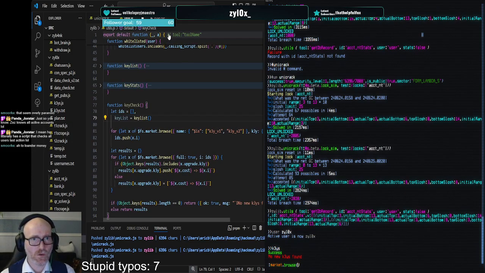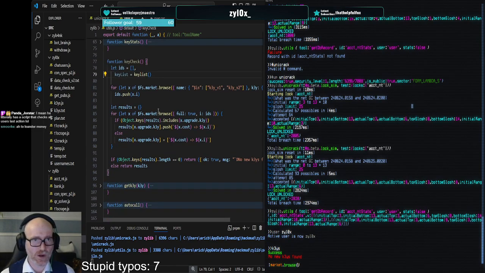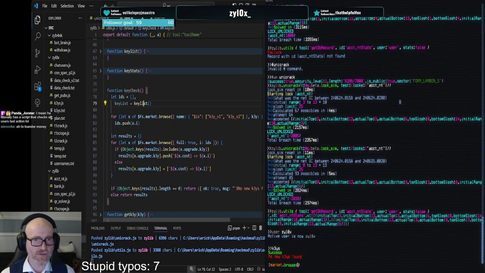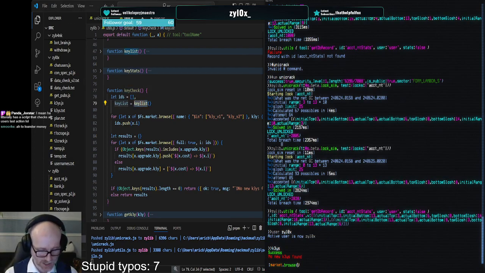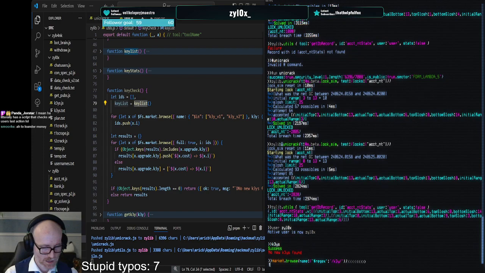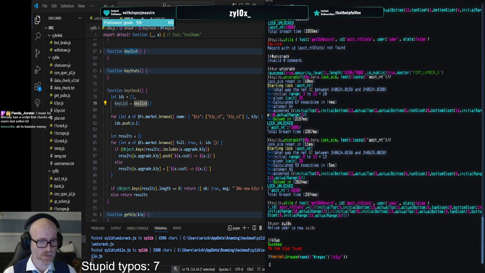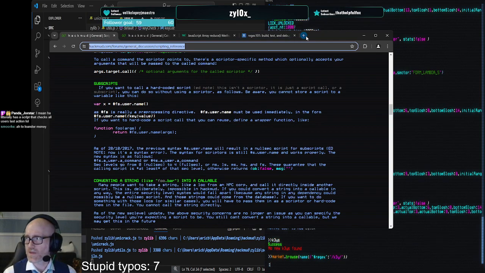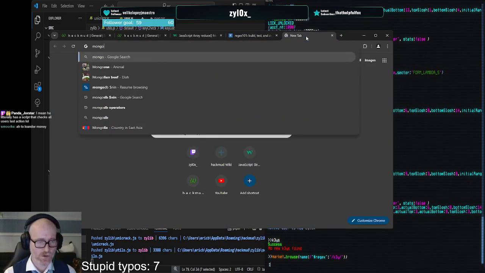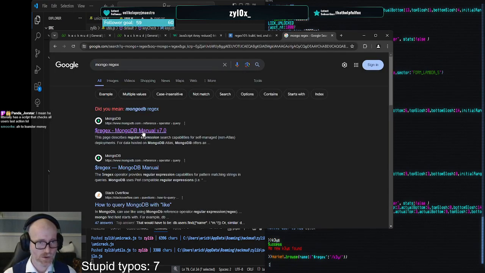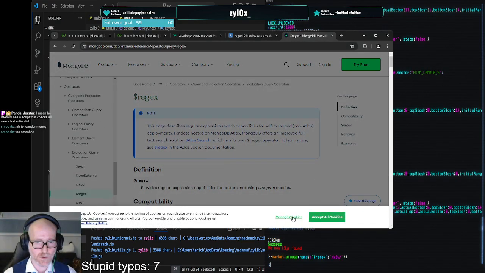All right, so back to the key check that we want to do on the bots. So we have the key list. There was something I wanted to check with markets here. I want to check if I can do the regex, and then I'm supposed to be able to do like /key. Shit, what was the Mongo? I think it was like Mongo regex. Yeah, whatever.